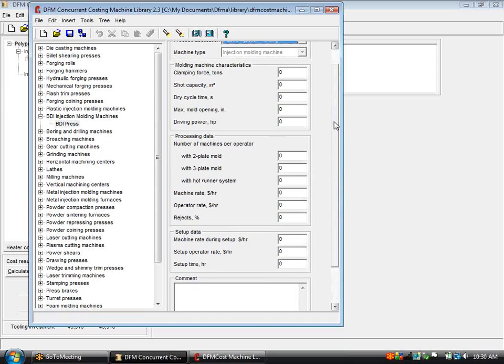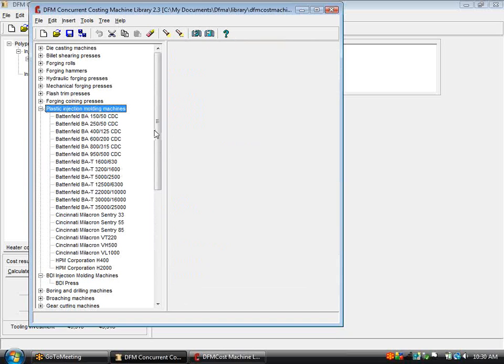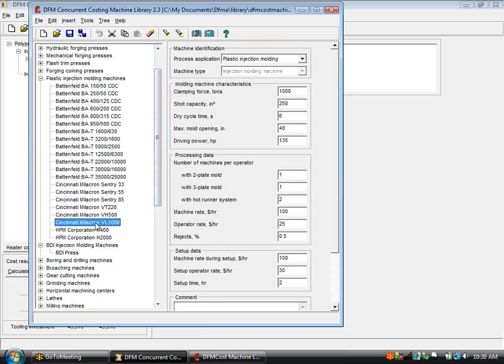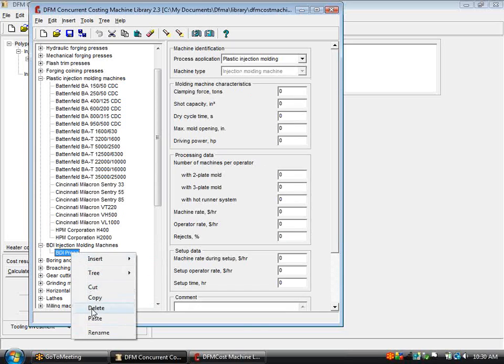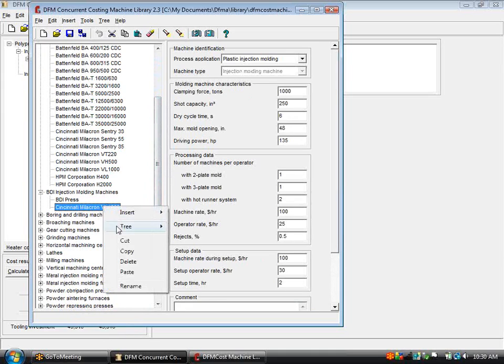And then I'm presented with all of the data that I now need to specify: the machine clamp force, the dry cycle time, the driving power, etc. The other way I can get data in here is I can copy and paste from other analyses. So if I open up the plastic injection molding machines category and I pick this Cincinnati Milacron VL1000, I can copy that machine. I can right-click and paste that onto the BDI press, and it'll put it in there, and I can now rename this to the BDI 1000 ton press.